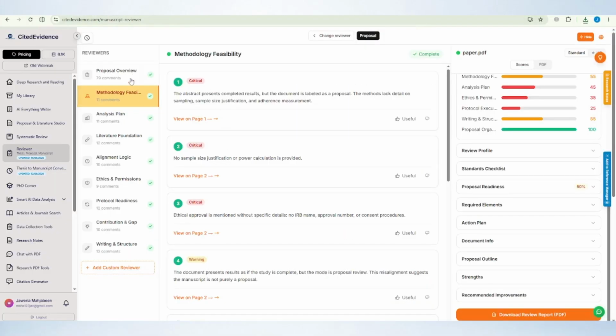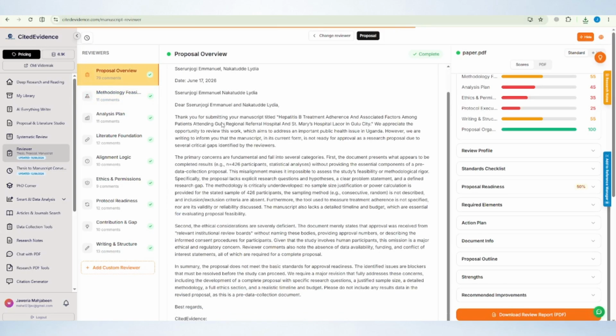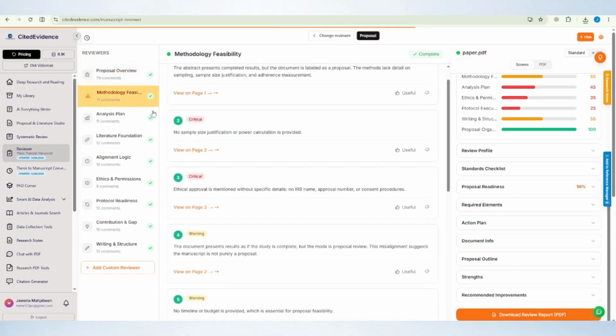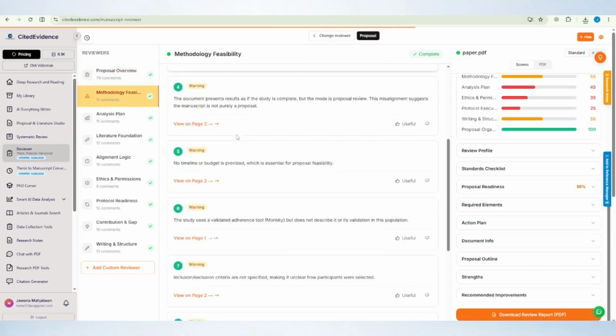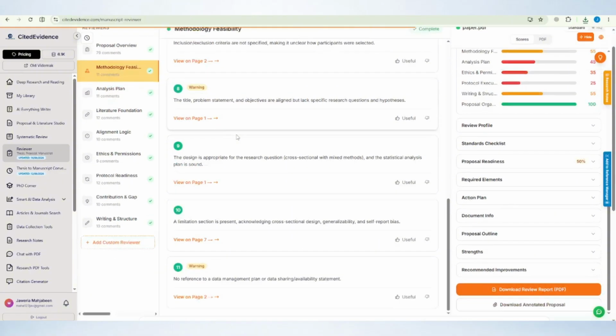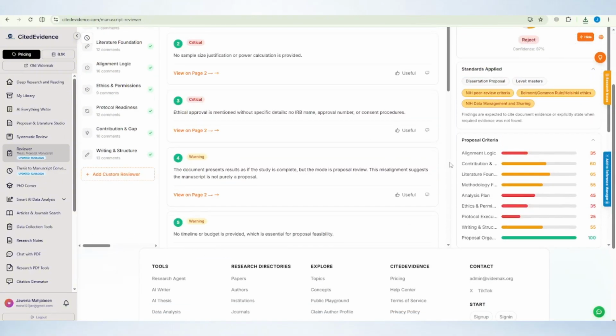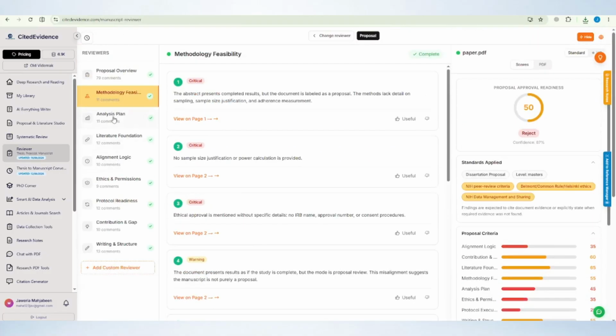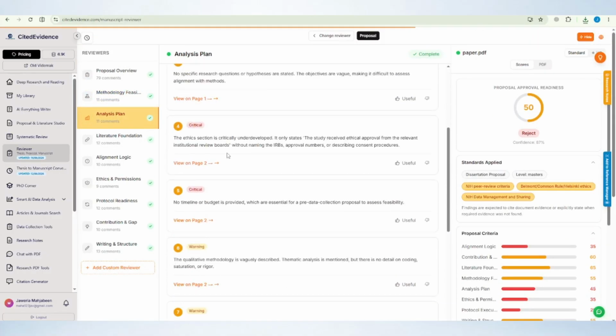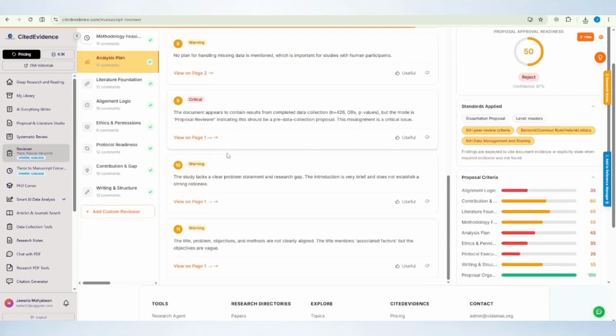Open Reviewer. Choose Manuscript. Select the research field. Choose the target journal or use Auto mode. Select Standard or High Quality. Upload the manuscript. Wait for the review. Read the manuscript overview. Check the score and submission recommendation.